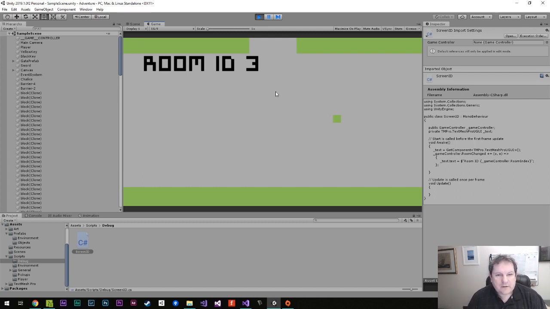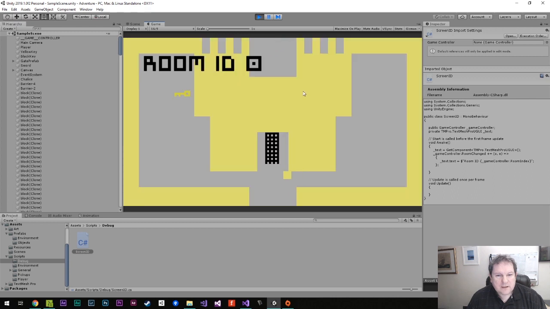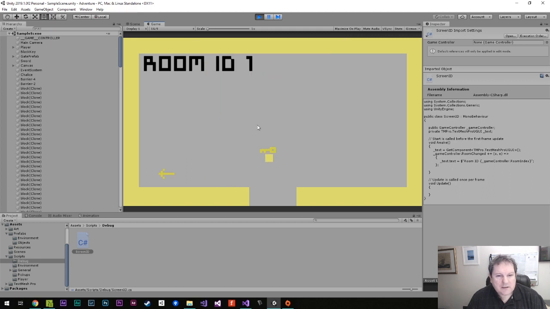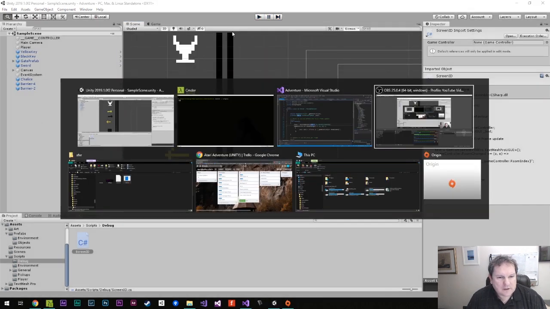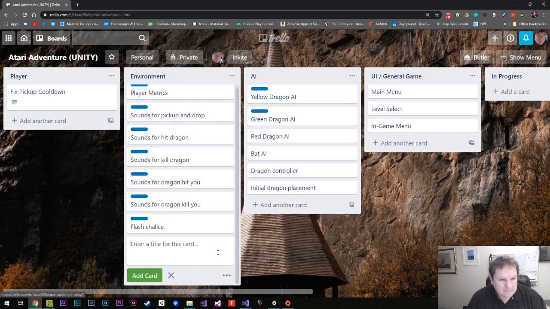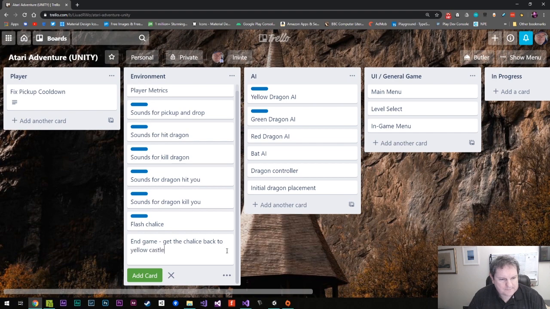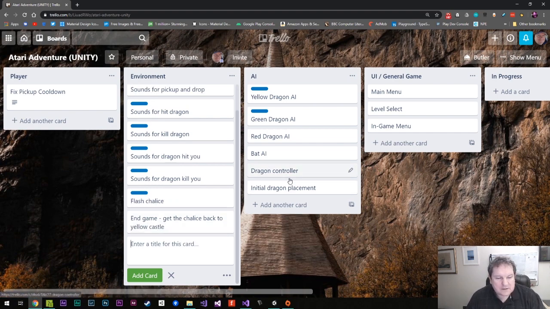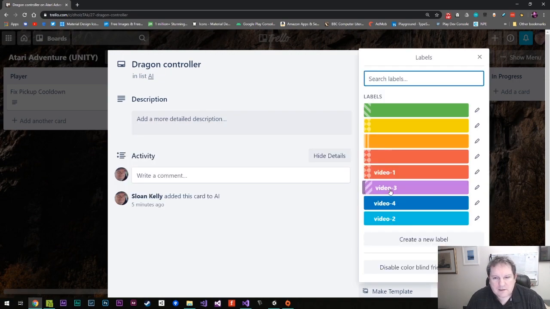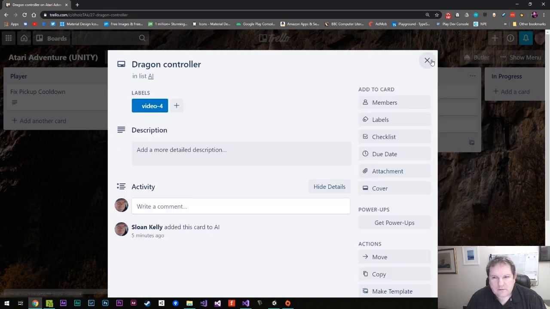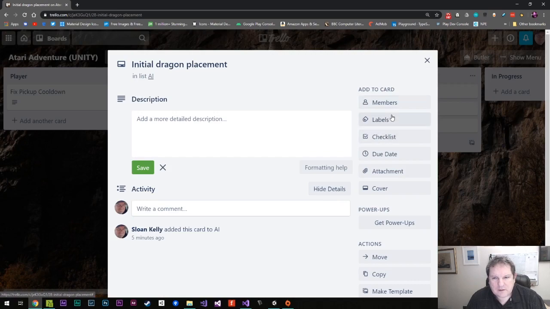You can effectively complete the game by picking up the chalice and then taking it to the yellow castle, which is this one here. And then when you get into here, we'll have an end game, which I don't actually have on my list. So if we go back to here, we need to have end game, get the chalice back to yellow castle. So this is the to-do list for today. I'm just going to add these.